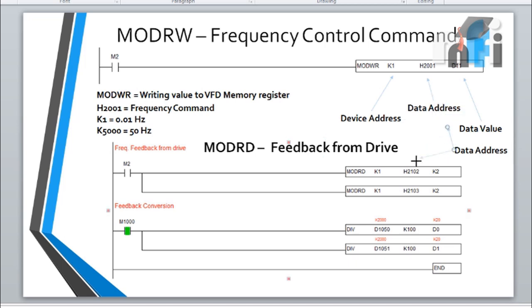I can write command frequency, and H2103, that is my feedback of output frequency. Output frequency, if you remember, in drive we have output frequency represented by H. So here output frequency is represented by 2103. That is an internal data register which will give you exact feedback of your frequency. Okay, so we can read the values from the drive itself.